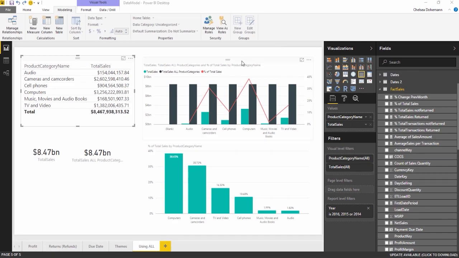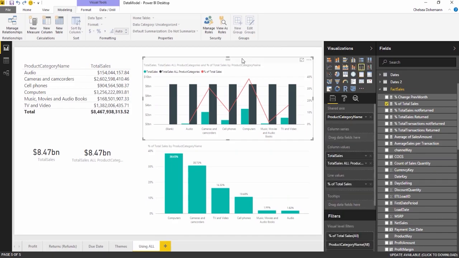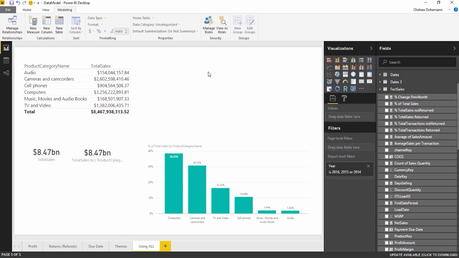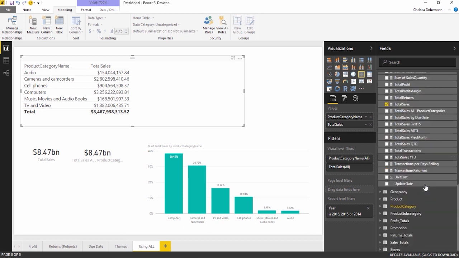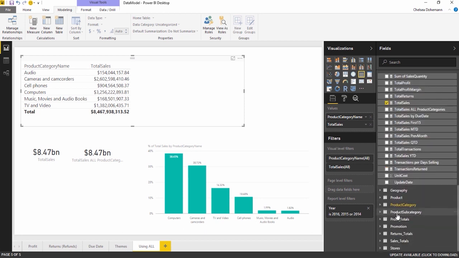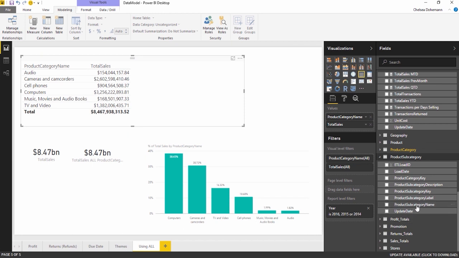Let's make this a little bit more interesting. I'm going to delete this visual on the upper right-hand side so I can make a little bit more room for more data in my table over here. Instead of just having product categories in here, I also want to have the product subcategories. So I'm going to go down to the product subcategory table and find the product subcategory name there.